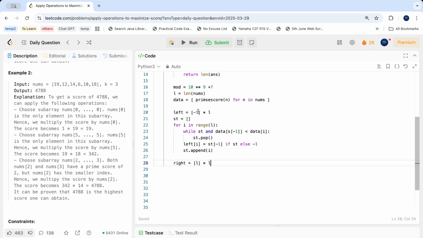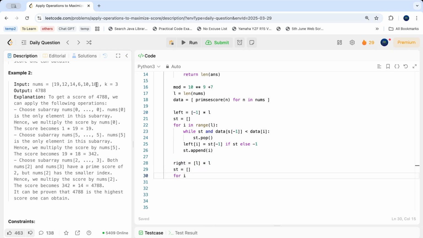Now for left, we initialize everyone with the -1 because the leftmost boundary is -1. For right, the rightmost boundary is L. So let me initialize our stack again. This time we are going to run a loop in the opposite direction, from index number 5 to index number 0. For that, for i in range L -1, -1, and -1. This is how we run an opposite loop.